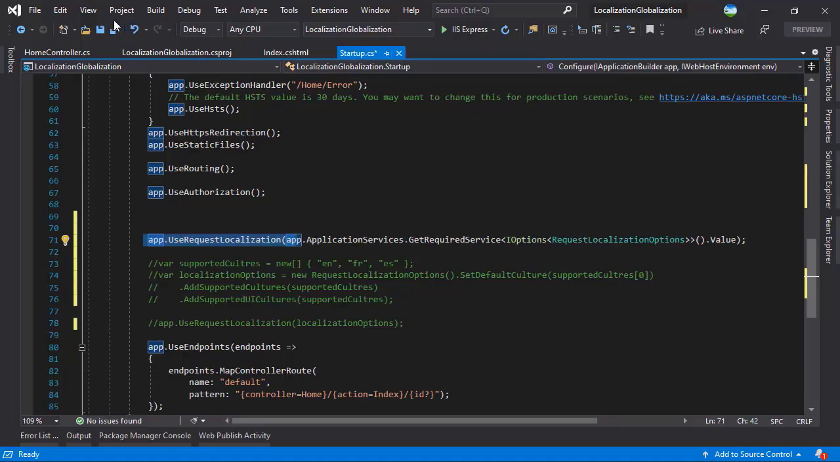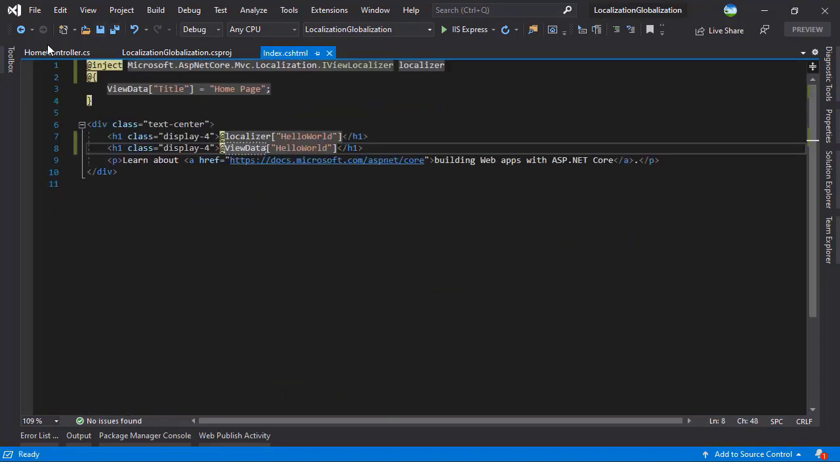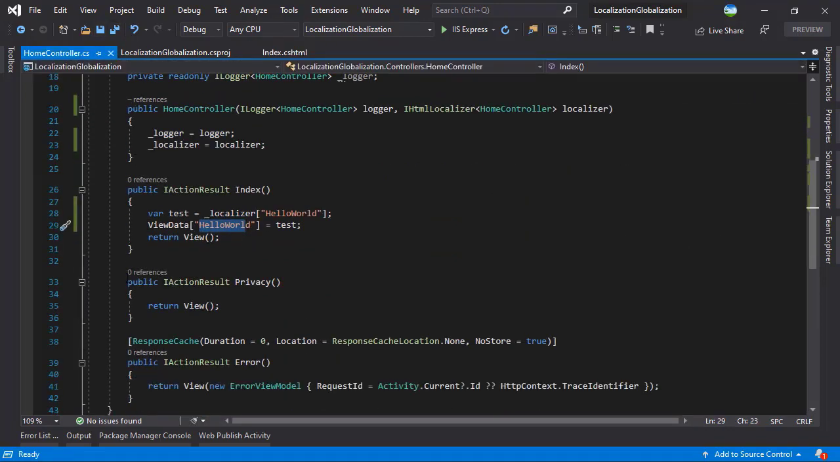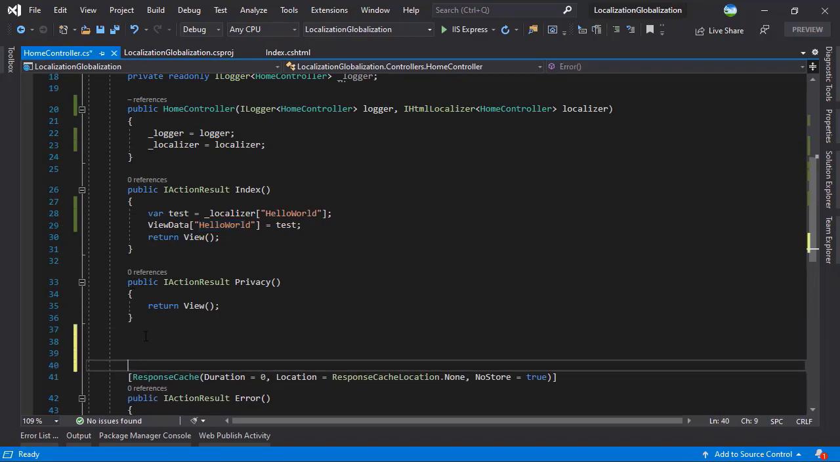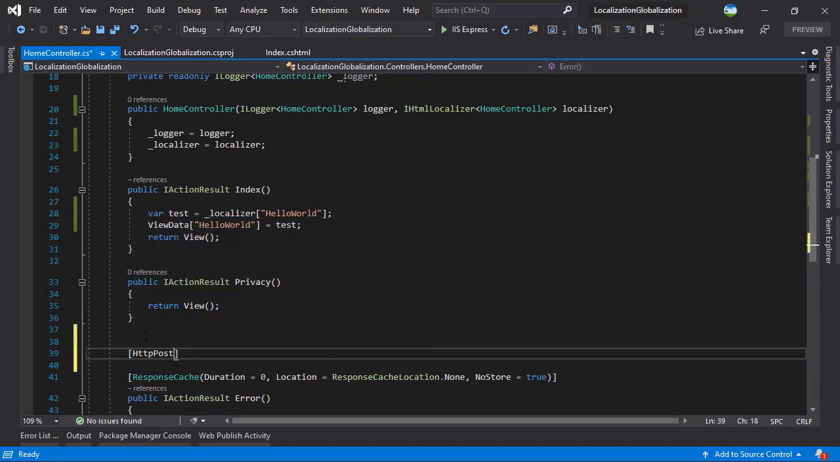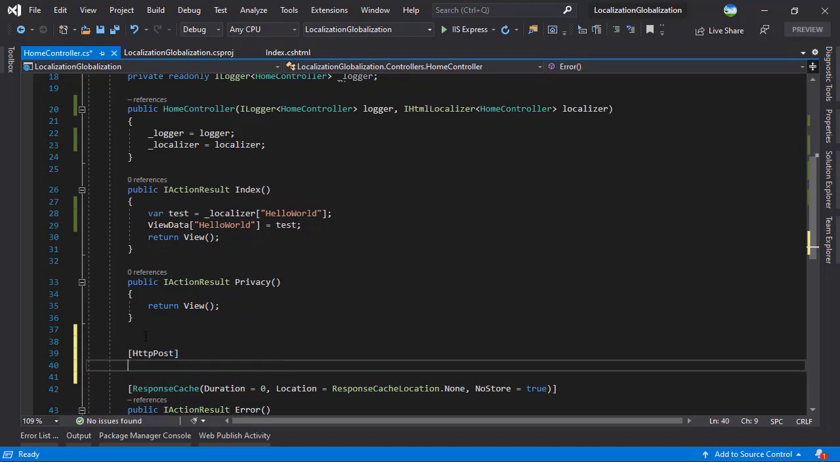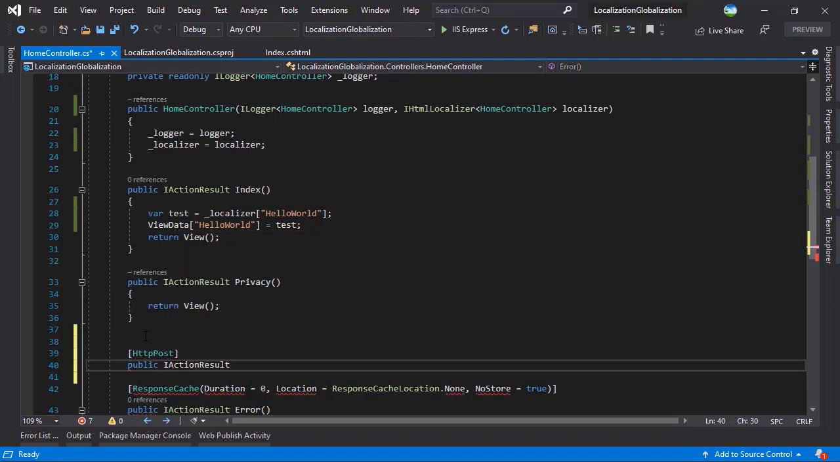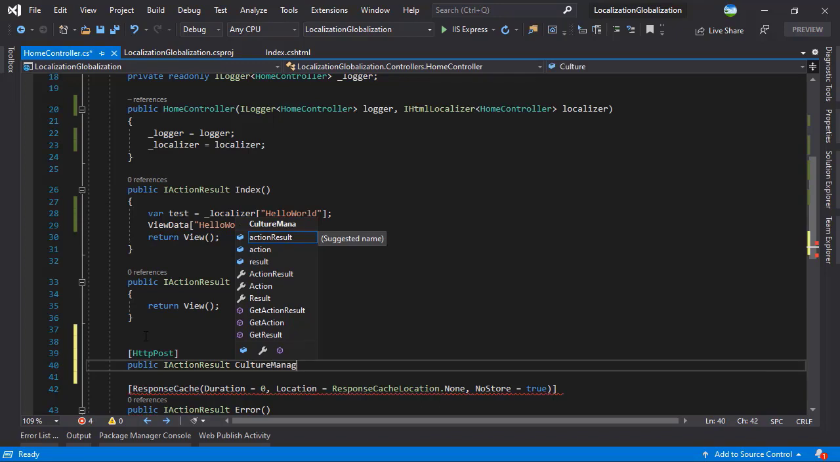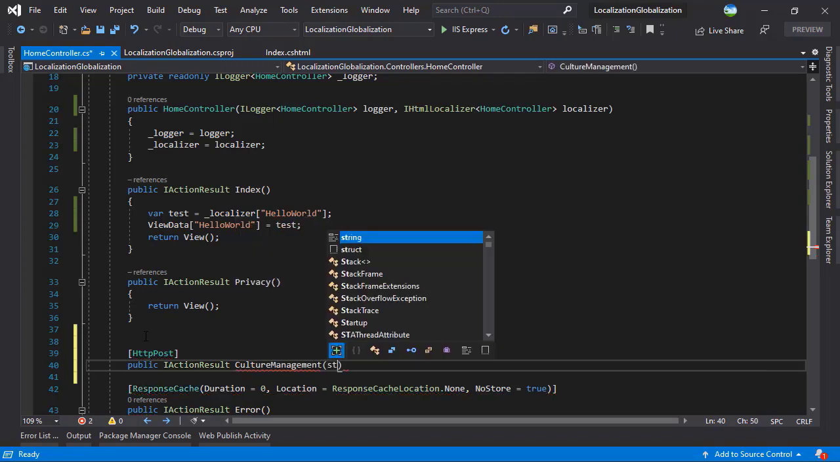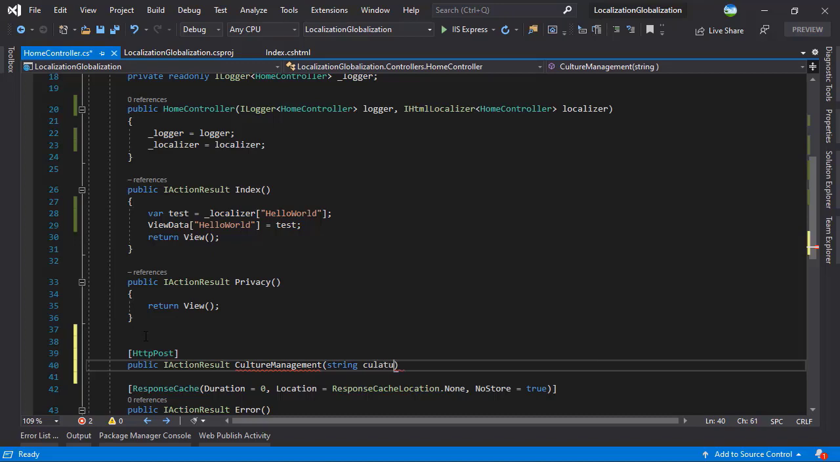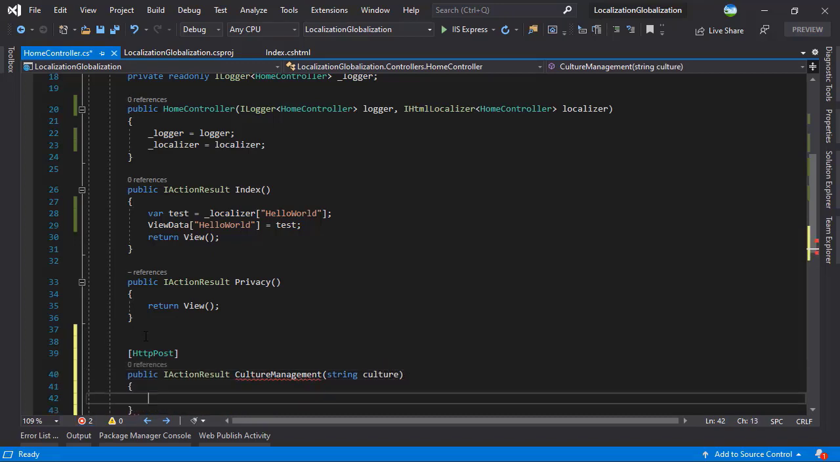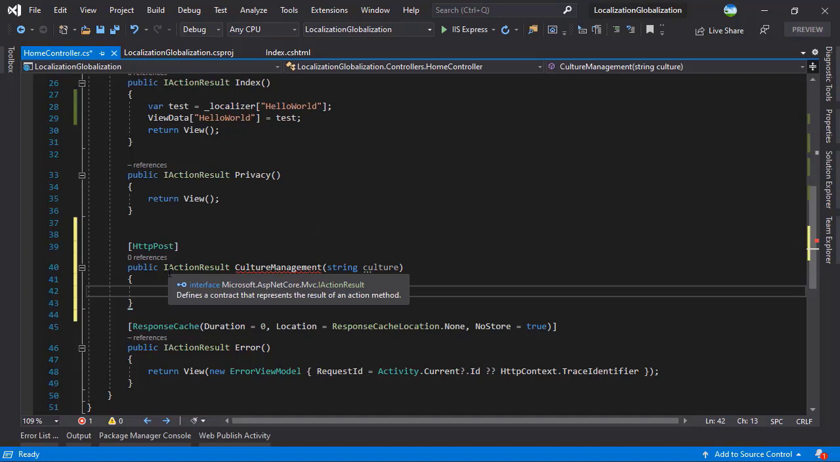Now that we have added the configuration in startup.cs, what we want to do is go to our home controller and add a new action method. So right here, it will be an HTTP post action method because we will be posting when we change the culture in a dropdown. Then in order to create an action method, it will be public IActionResult. Let me call this CultureManagement. Here we will receive one thing in parameter, which will be the name of the culture. Based on that name, we have to set the cookies.